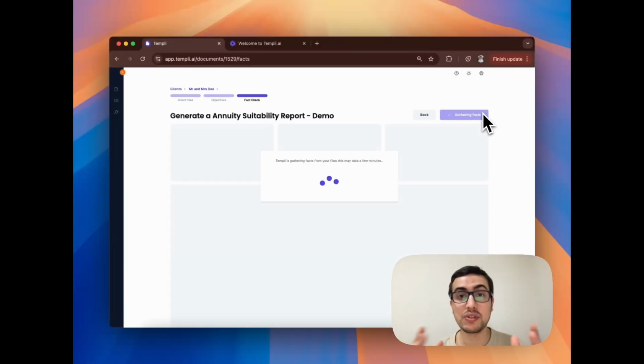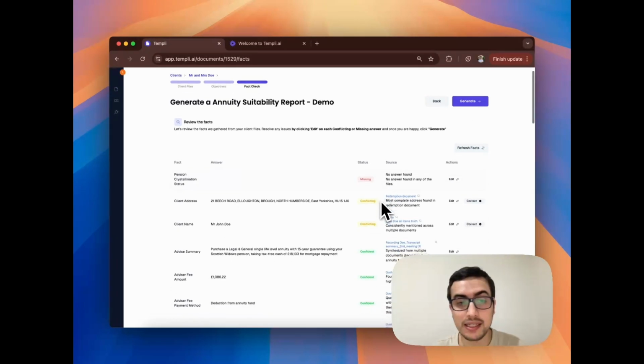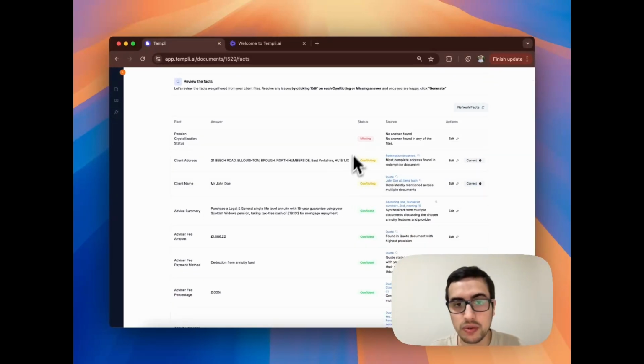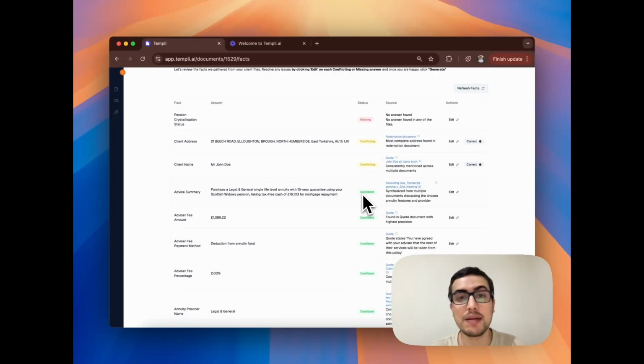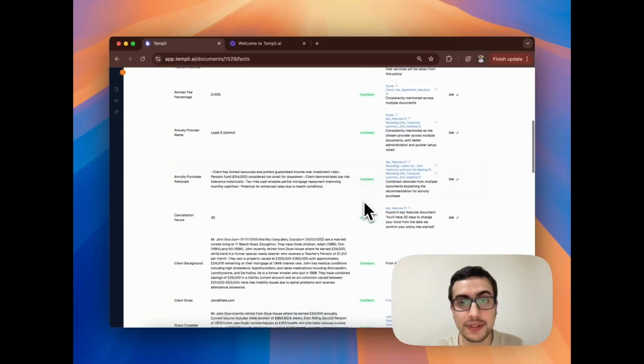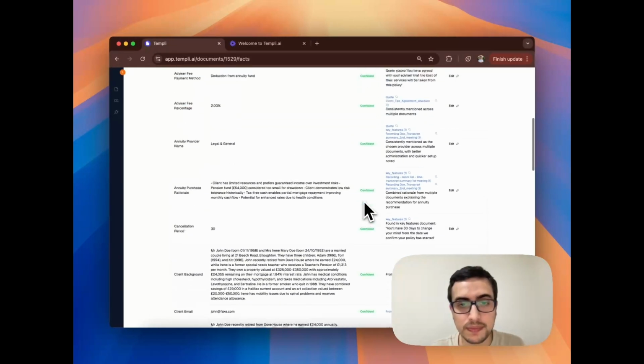Now Templi is going to find all the information it needs to write your report, and it will show it to you as a list. As you can see, Templi gives us a list of all the facts it needs to write your report, and it will show you which fact, for example, is missing, which ones are conflicting, and which one it's absolutely confident about the answer it found. With this, you can browse and see every single answer. This is going to go directly into your report.